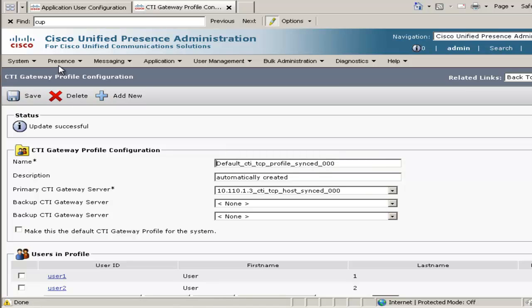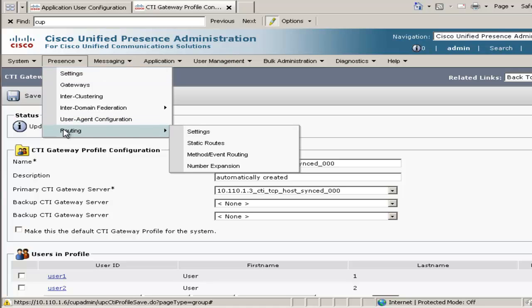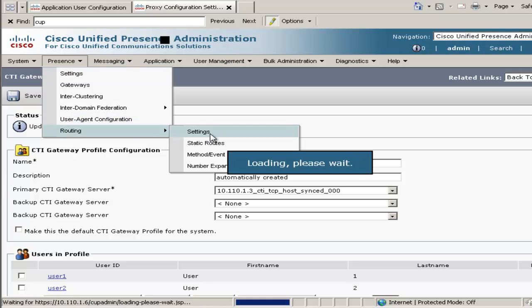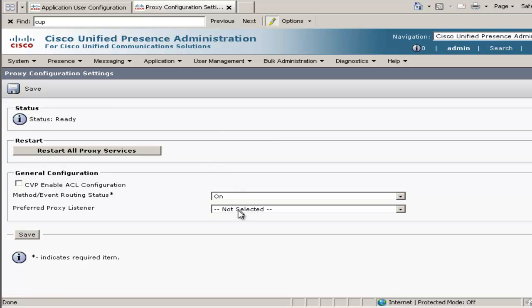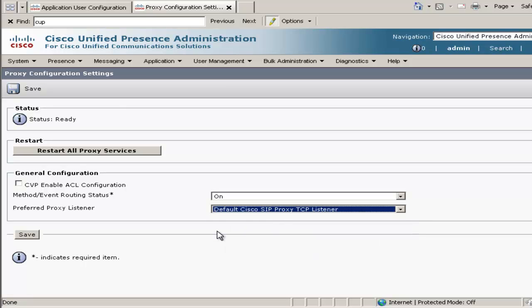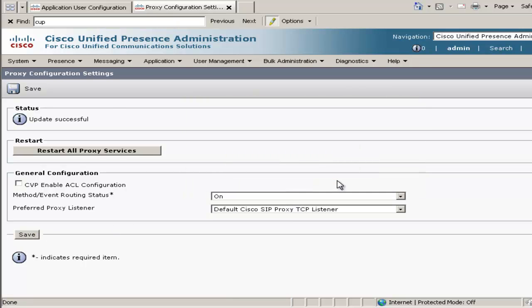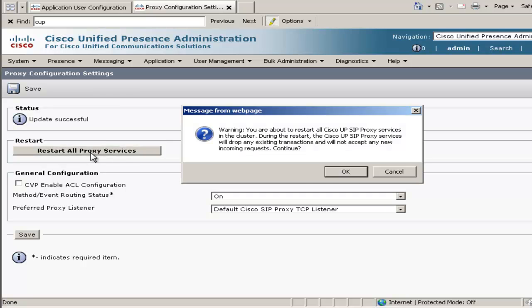Alright, next we're going to change our proxy settings. We're going to go to Presence, Routing, and then Settings. And then our preferred proxy listener, we're going to change that to the TCP listener here. And let's save. We'll hit OK on this pop-up, and then we're going to restart all proxy services. And then another OK.